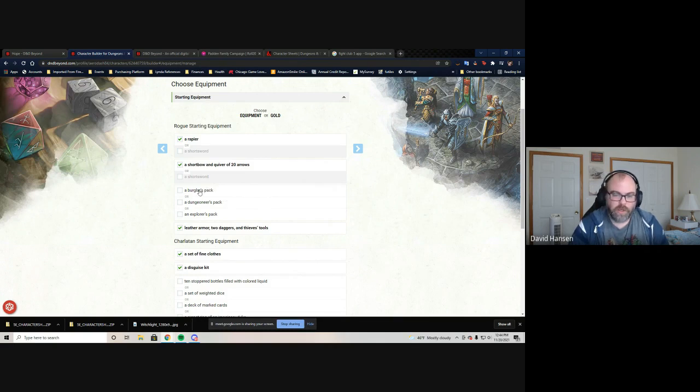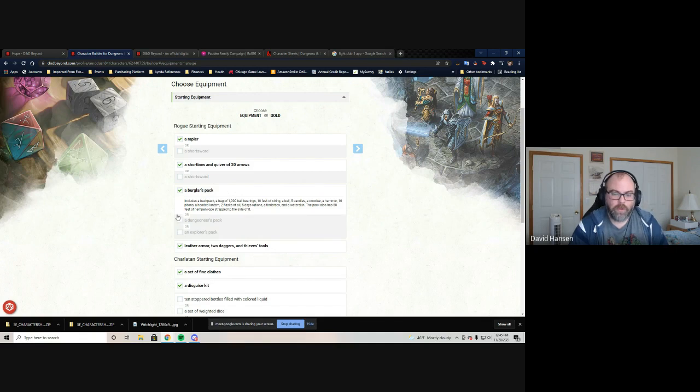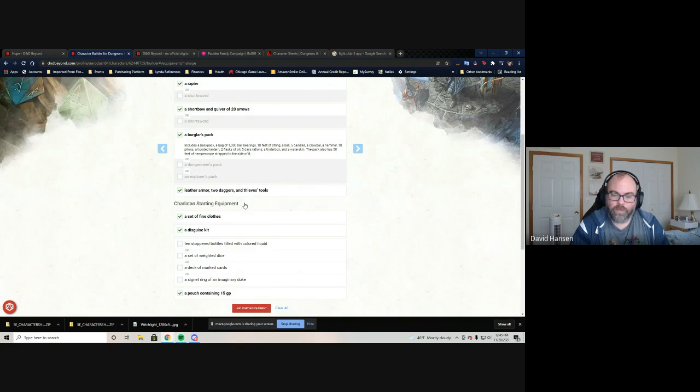And then you can choose what kind of pack of items you want to give your character. Because he is a thief, obviously I'm going to go with a burglar's pack, which includes a backpack, 1,000 ball bearings you can maybe use to trip people up, 10 feet of string and a bell if you want to set up maybe an alarm system, some candles, a crowbar, a hammer, items that a standard burglar might have for breaking in.